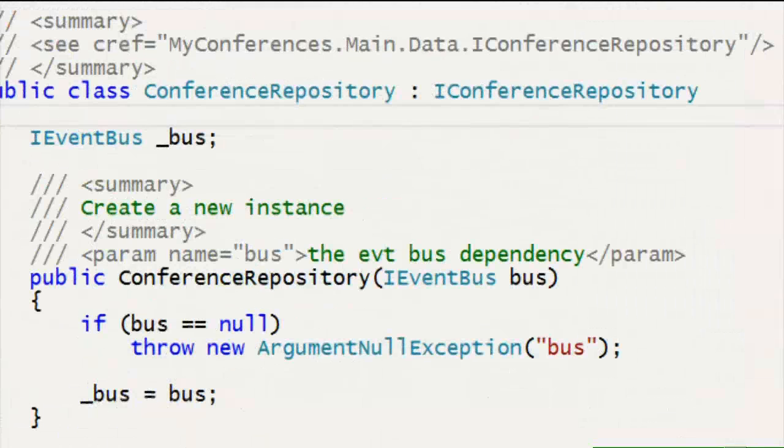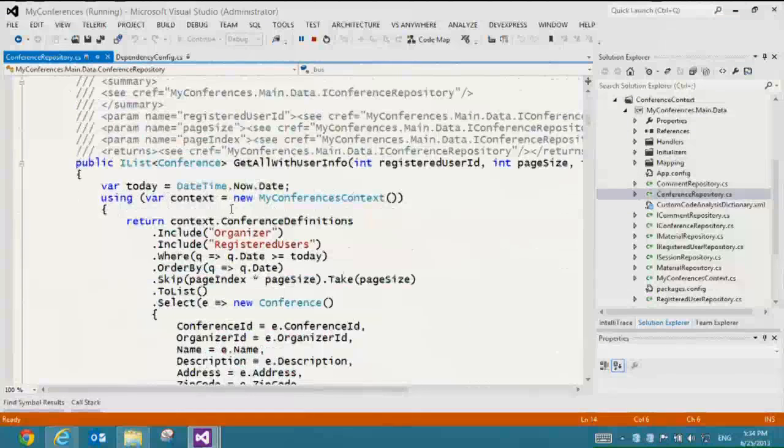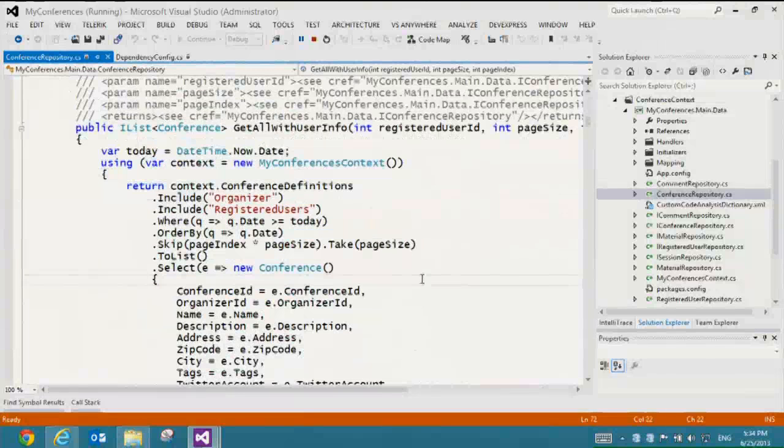And then we are just using, like in this method, get all with user info. We're using LINQ queue to entities. So in this case, it's pretty simple. It's just, like I said, data-driven.